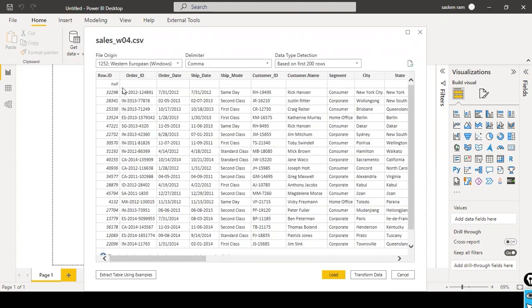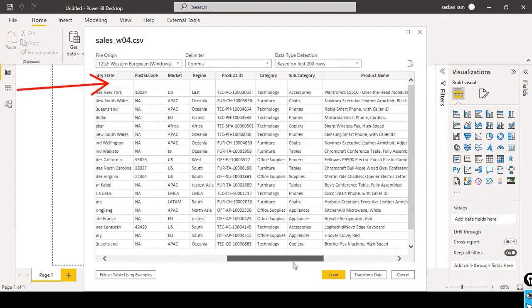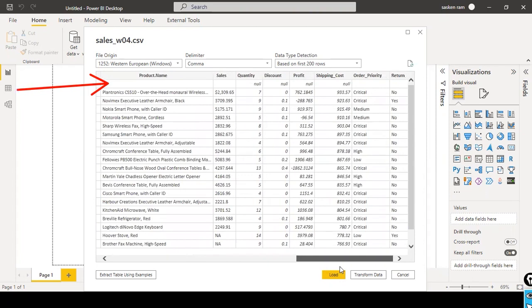But here we can see that in the first record, we can see some blank value here, null. And if you scroll till the end of this, you can see the entire first record has blank values in it.